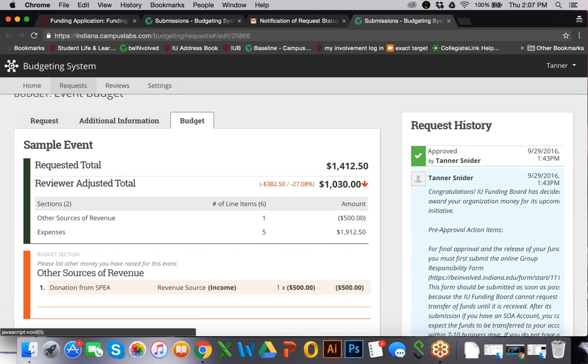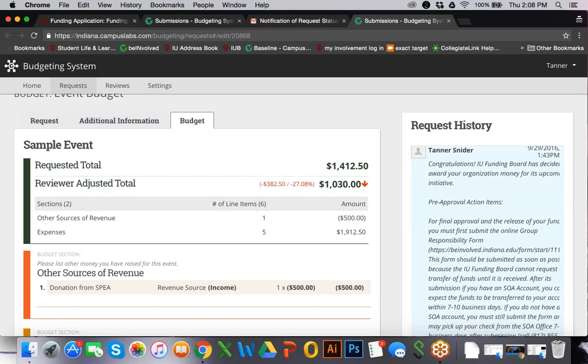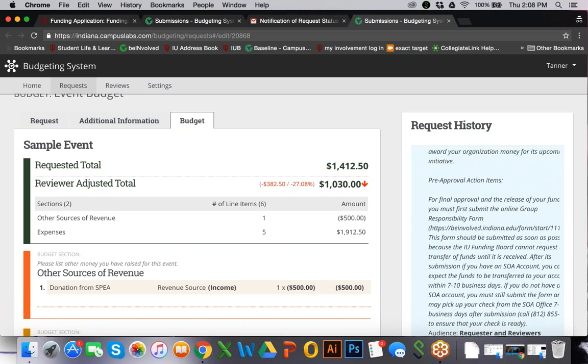You will then be able to see any comments, so all the adjustments receive a comment, and the comment here shows that the board has decided to award the organization money and that there are a few action items that need to be completed before the SOA check can be submitted or received by your organization. And the main one here is actually the group responsibility form.